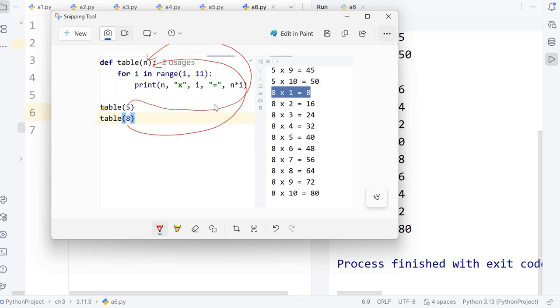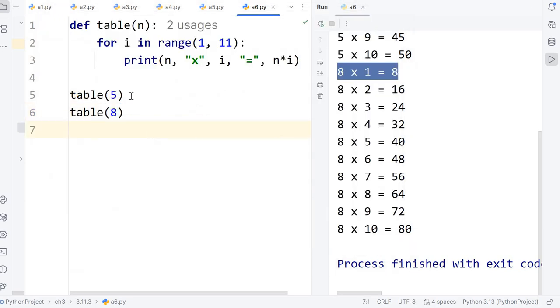Then it will start the value from 1 to 10, and then it will print n. If you are passing 5, it will print 5, then it will display this symbol, then the value of i is 1, and then it will show the multiplication of 5 and 1, that is 5. In this way, you can display the table of any number n using the function.